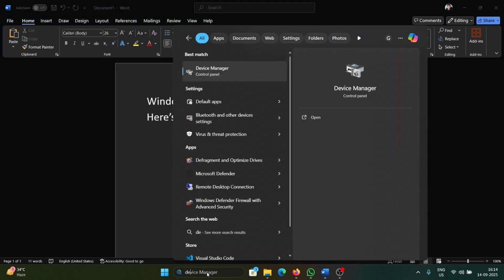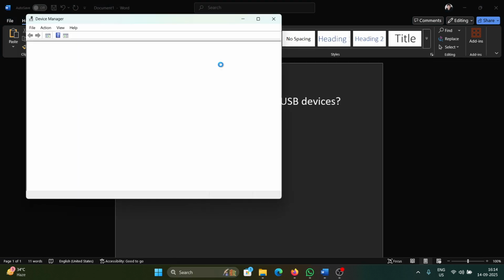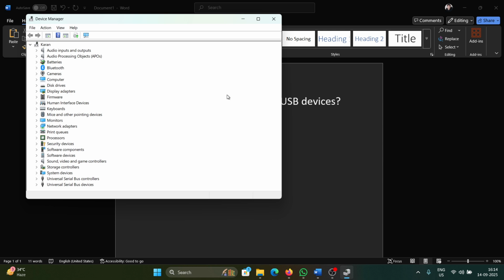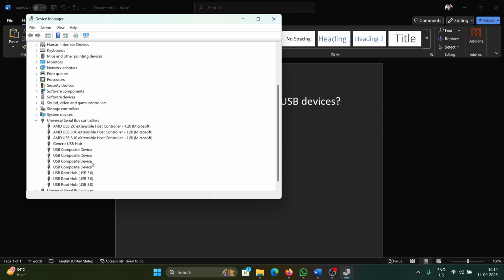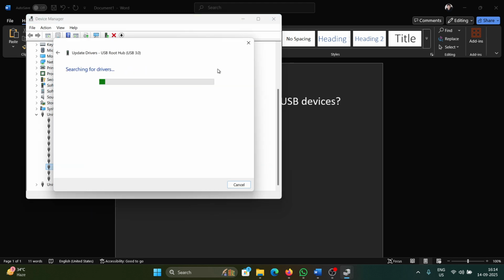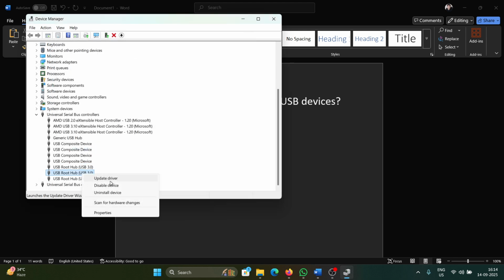So first of all, search for Device Manager and open it. Now scroll down and expand Universal Serial Bus controllers. Right click on the USB Root Hubs and update all of them, each and every one of them.